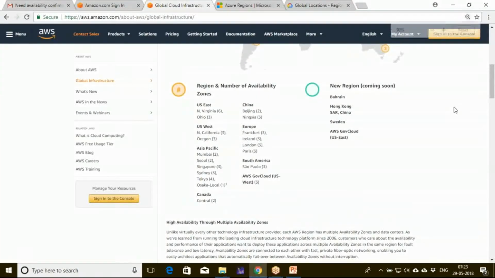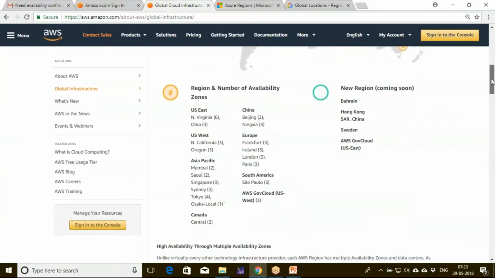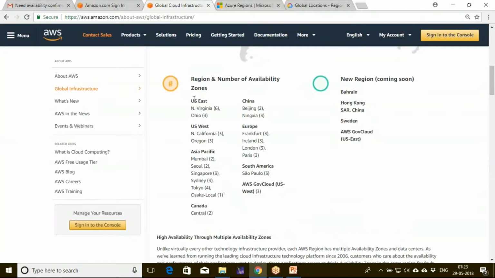Now you can check here the regions and number of availability zones. US East: North Virginia, Ohio. US West: North California, Oregon. Asia Pacific: Mumbai, Seoul, Singapore, Sydney, Tokyo. These are all the regions and availability zones. New regions coming soon: Bahrain, Hong Kong SAR, China, Sweden, and these two are dedicated to the US government. This one, US West, as well as AWS GovCloud US East.